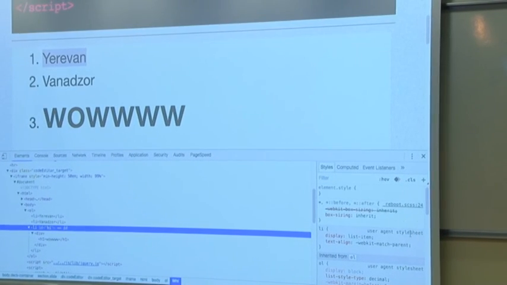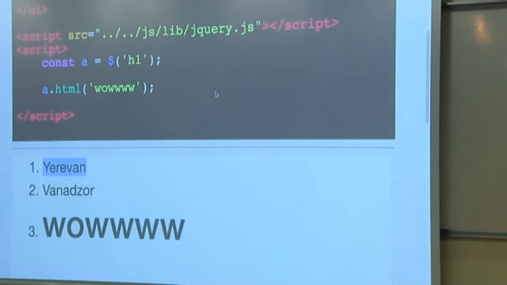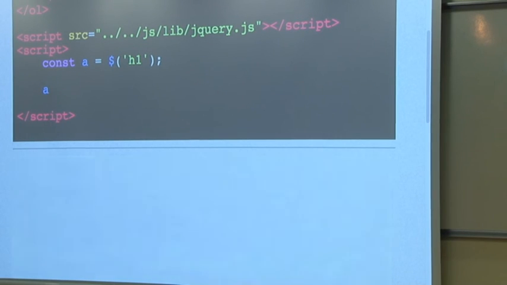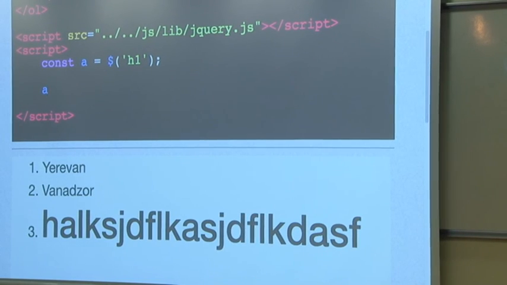Okay, let's do a few other things. One of the things that you can do when you select an element is you can apply style to it. Okay?